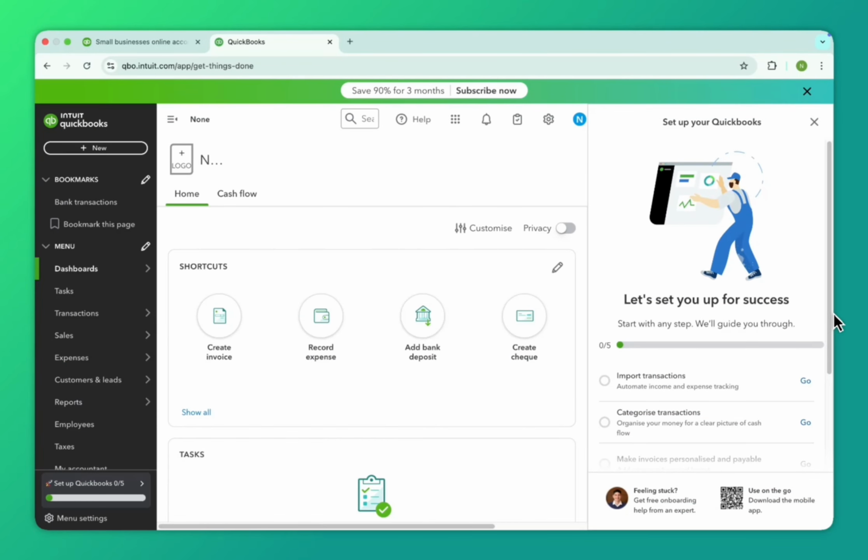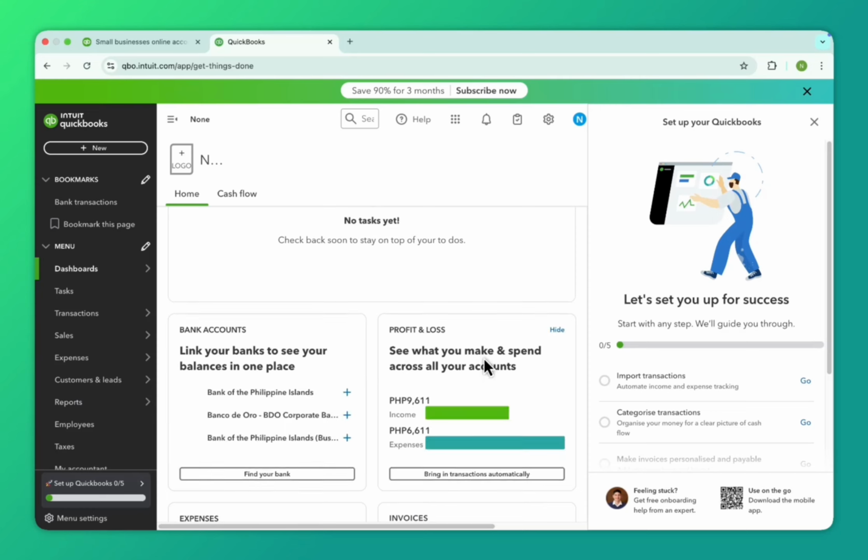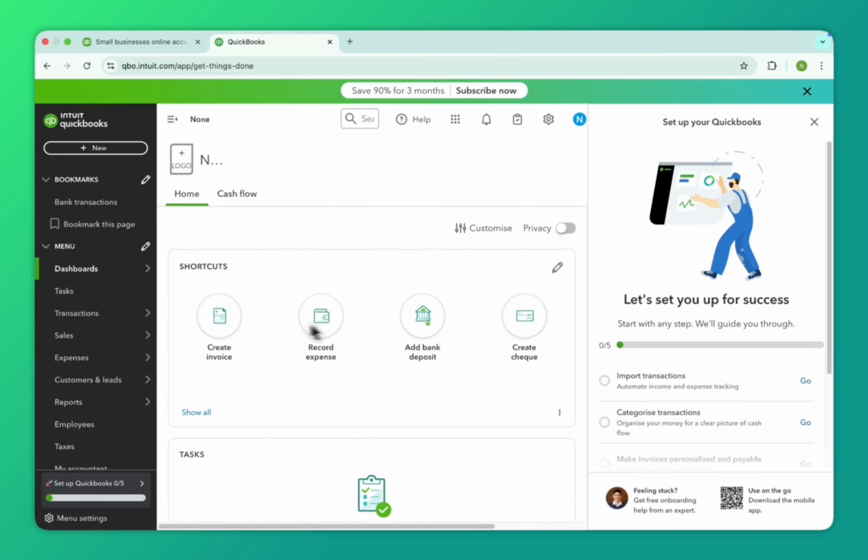Now, the very first thing that you'll see when you log into QuickBooks is the dashboard. This is basically your home screen where you can quickly see everything that matters in your business. And right at the top, you'll notice some shortcuts. So this makes it easy to create an invoice, record an expense, add a bank deposit, or even create a check. So instead of navigating through menus, you can just click one of these and get things done faster.